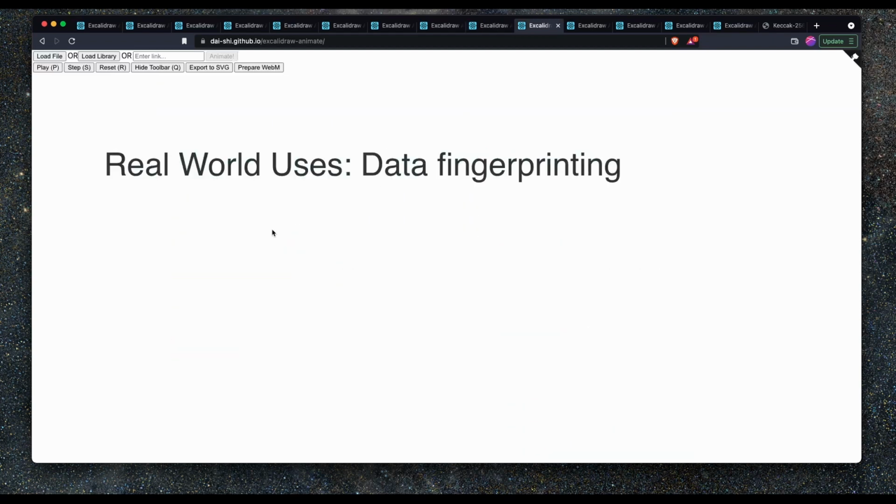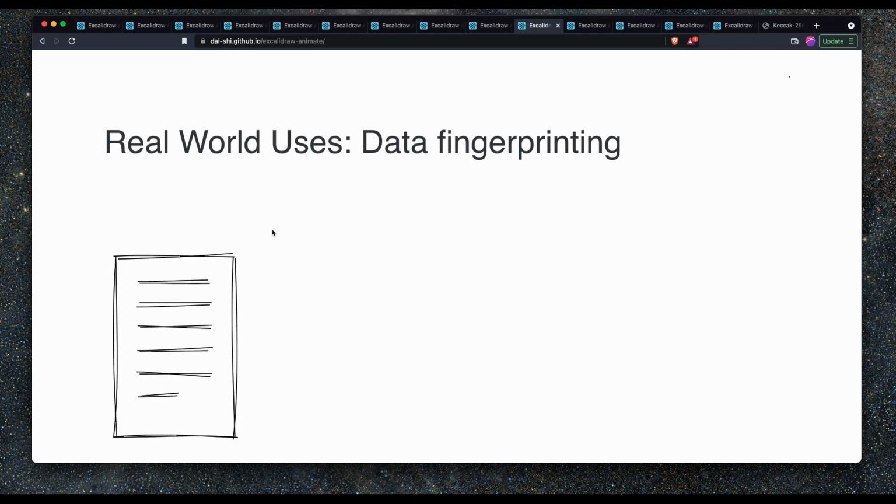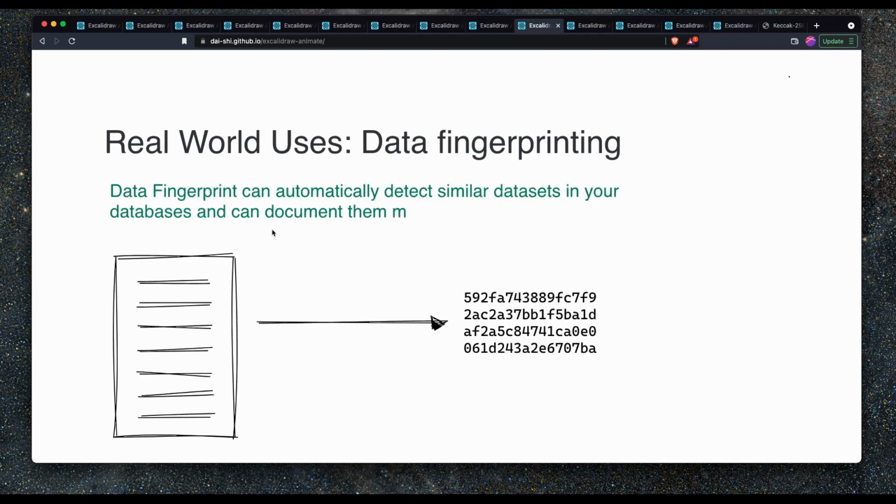Right, real world use cases next, which is data fingerprinting. So data fingerprinting is essentially the use of hashing to hash large bodies of text, perhaps in a database, to see if there are multiple data sources that contain the same data. I'll give you a quick example.